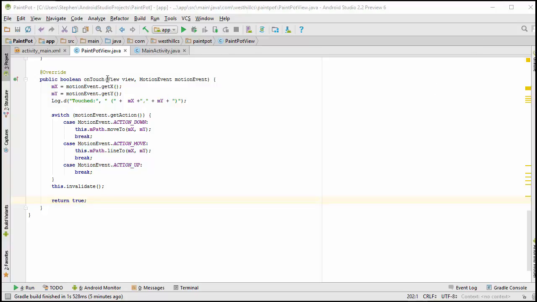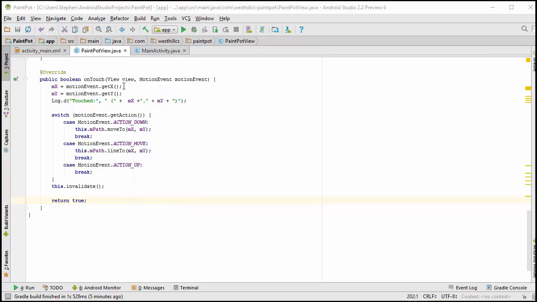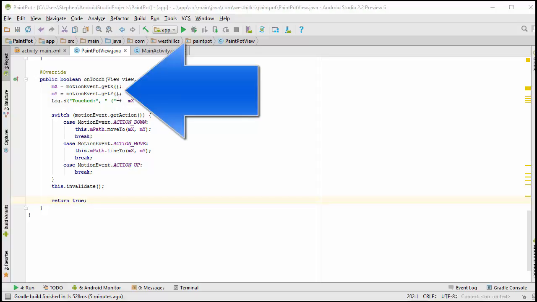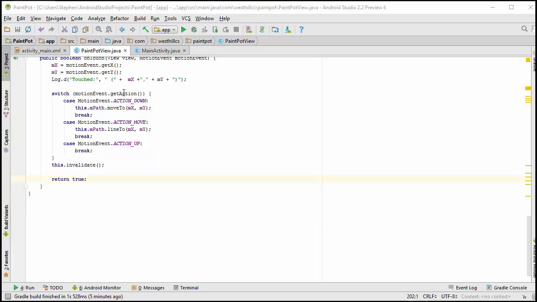When we call this onTouch method every time the canvas has been touched, we are passed a motion event object. We can use that motion event object to figure out where on the screen the user touched, and we can store those in our member variables X and Y. I'm using this as a debugging method to figure out if the onTouch event listener is working. And then inside the switch statement, we're handling three types of actions.